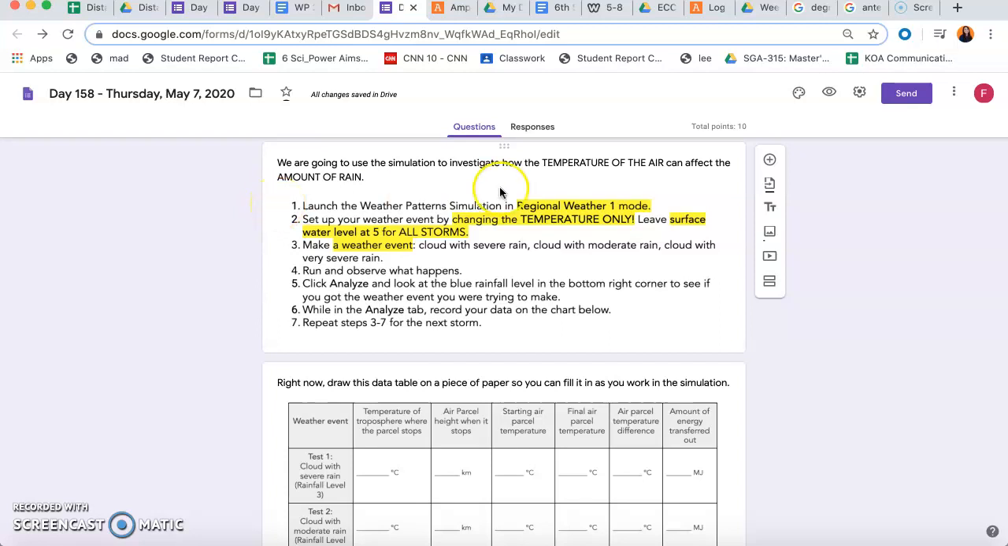We are going to use the sim to investigate how the temperature of the air can affect the amount of rain. Step 1. Launch the weather pattern simulation in Regional Weather 1 mode. Step 2. Set up your weather event by changing the temperature only. Leave surface water level at 5 for all storms. Make a weather event: cloud with severe rain, cloud with moderate rain, cloud with very severe rain.